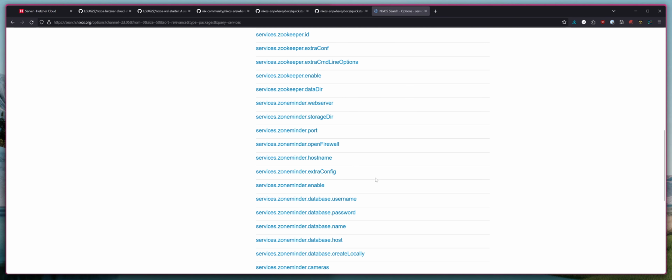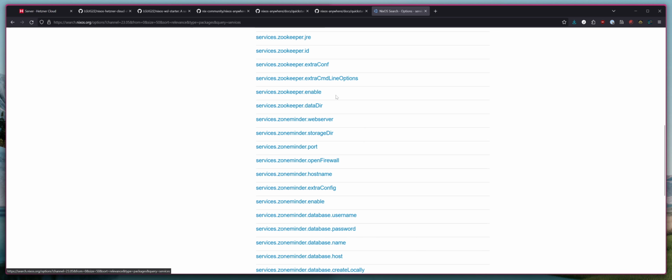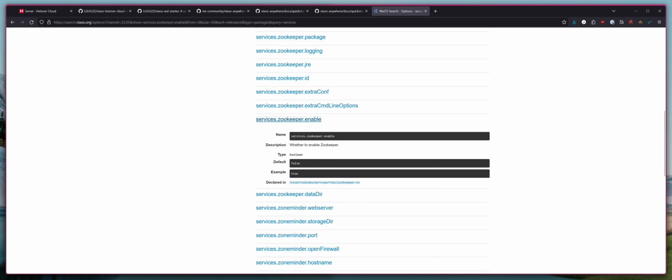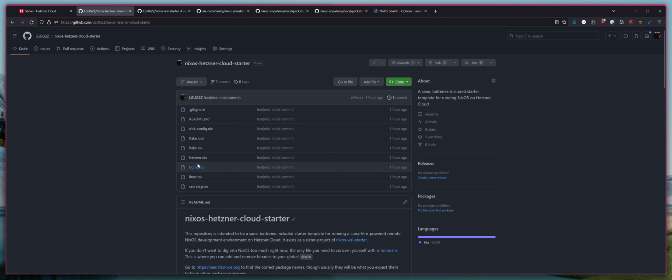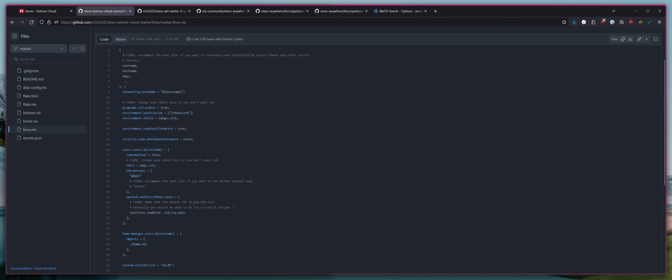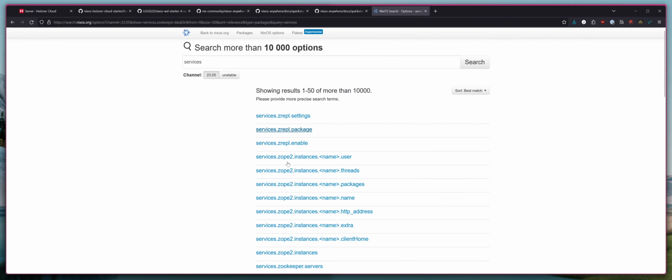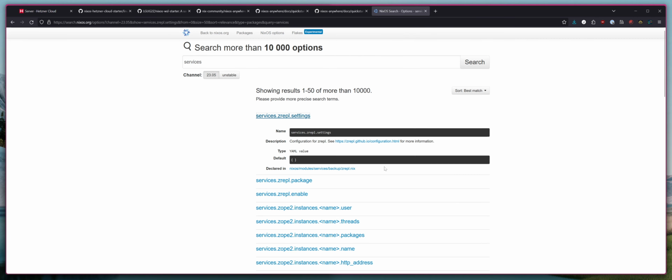But anyway, there are so many options here, and if you want to enable Zookeeper, services.zookeeper.enable, and you set all of the options. Basically, if there is anything in here that you don't understand, you are probably going to find an equivalent option in here that explains how it works. It's very powerful, and I highly recommend keeping this page on your bookmarks bar.